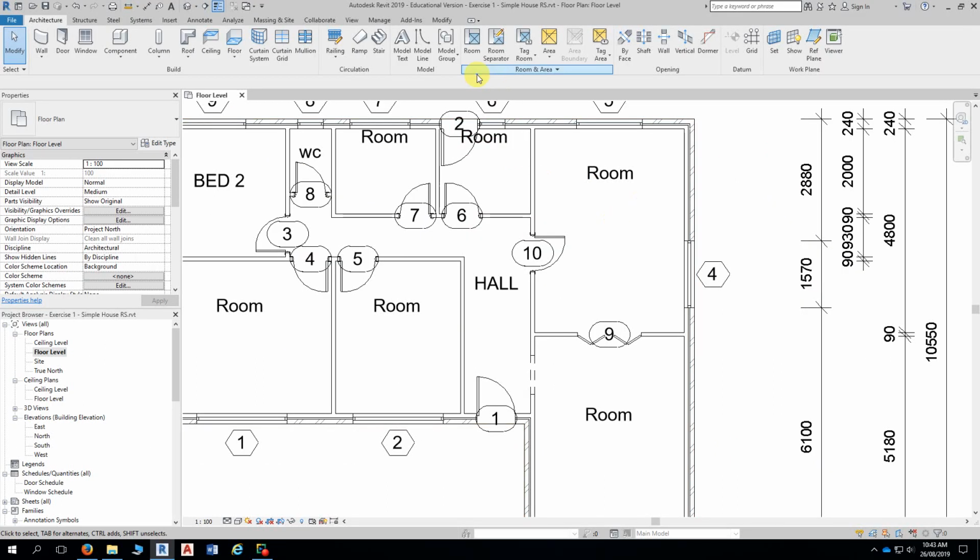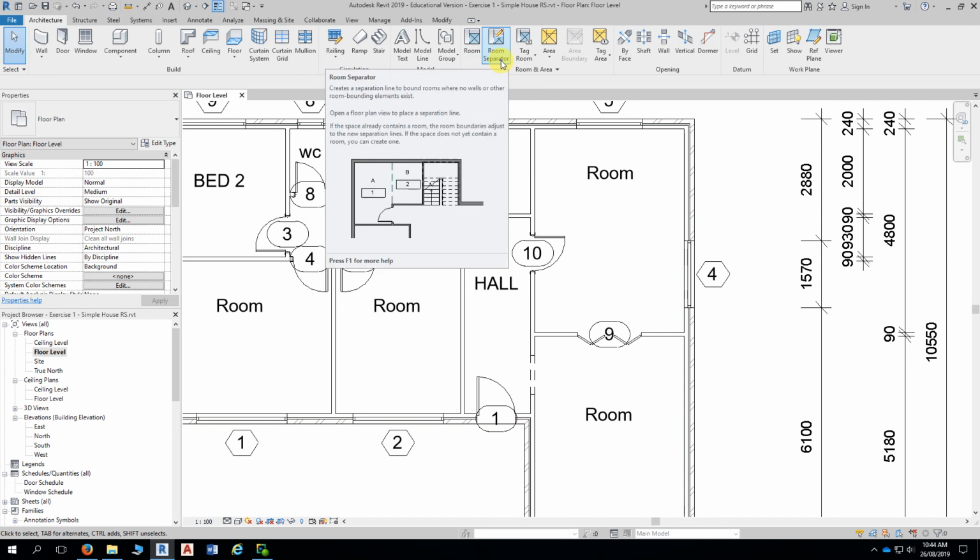Now, that feature or technique is called a room separator. So we've got room and we've got room separator. A room separator creates a separation line to bound rooms where no walls or other room bounding elements exist. So it's perfect for this situation.